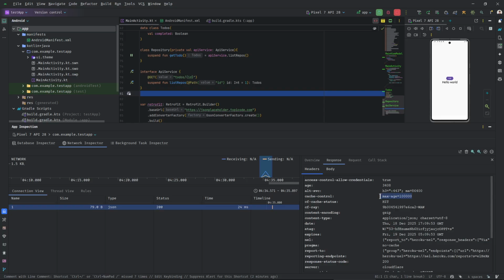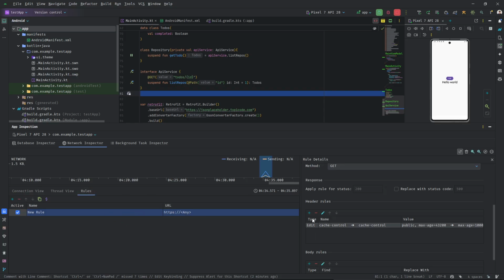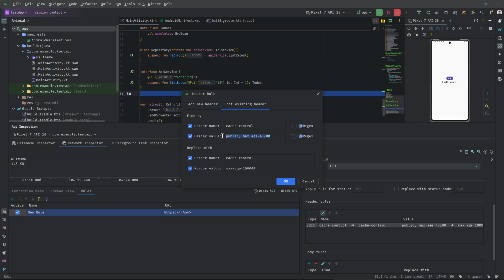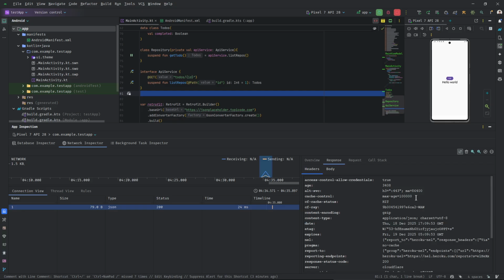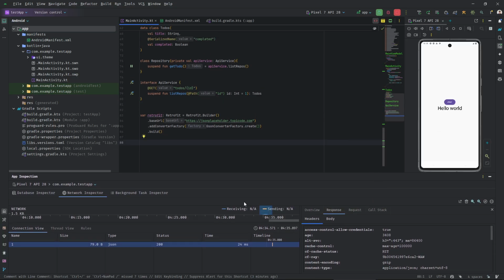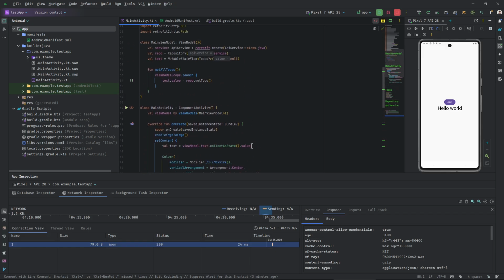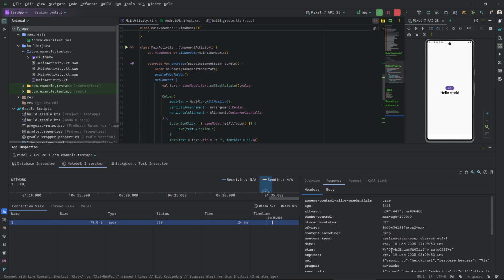So as we can see, our request has changed from this value to this, and it was immediately transferred to our new value. And now my app will operate on this header with this value.